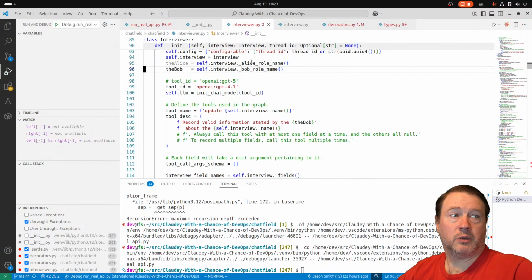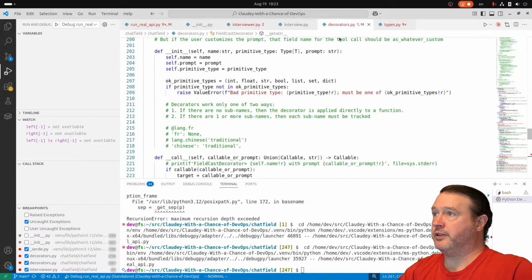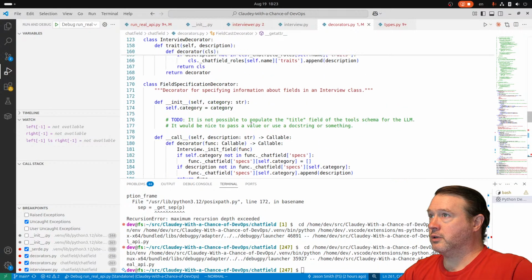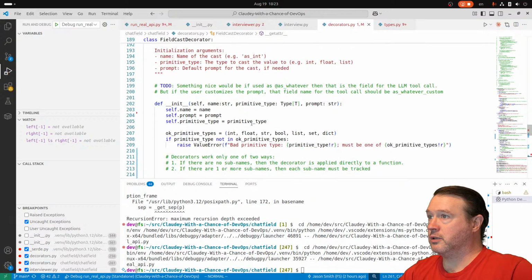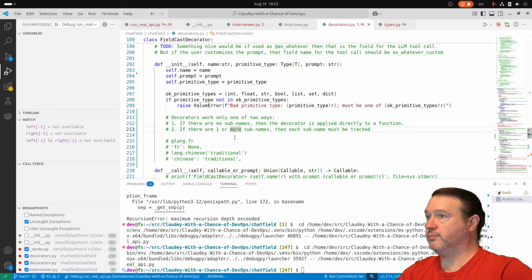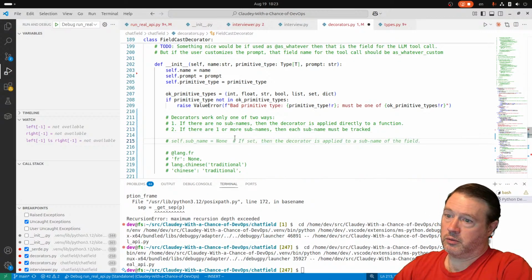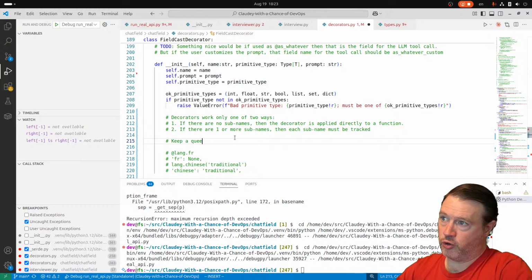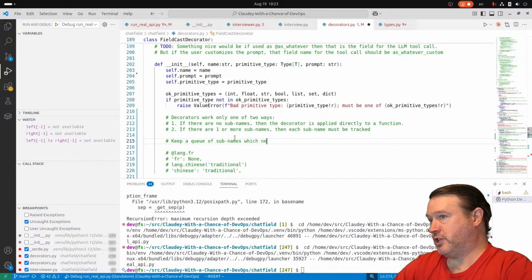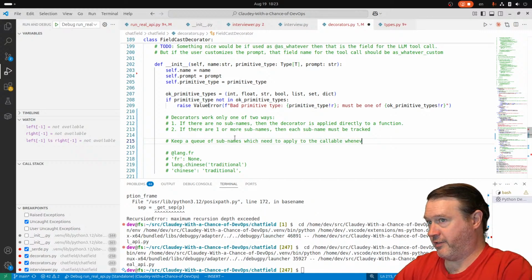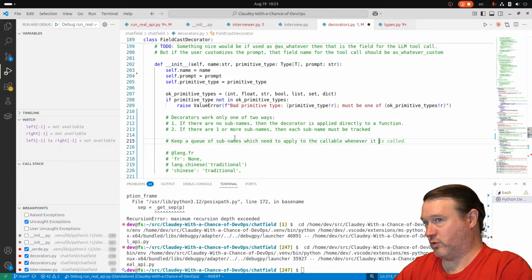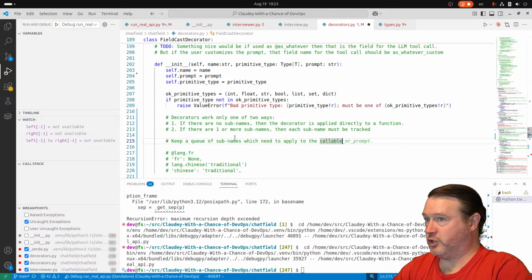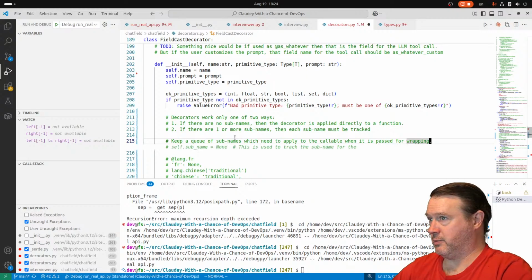So here's what I'm saying. The point is, in the decorators, when it's initialized, we keep a queue of subnames which need to apply to the callable whenever it is wrapped. That's basically the point.